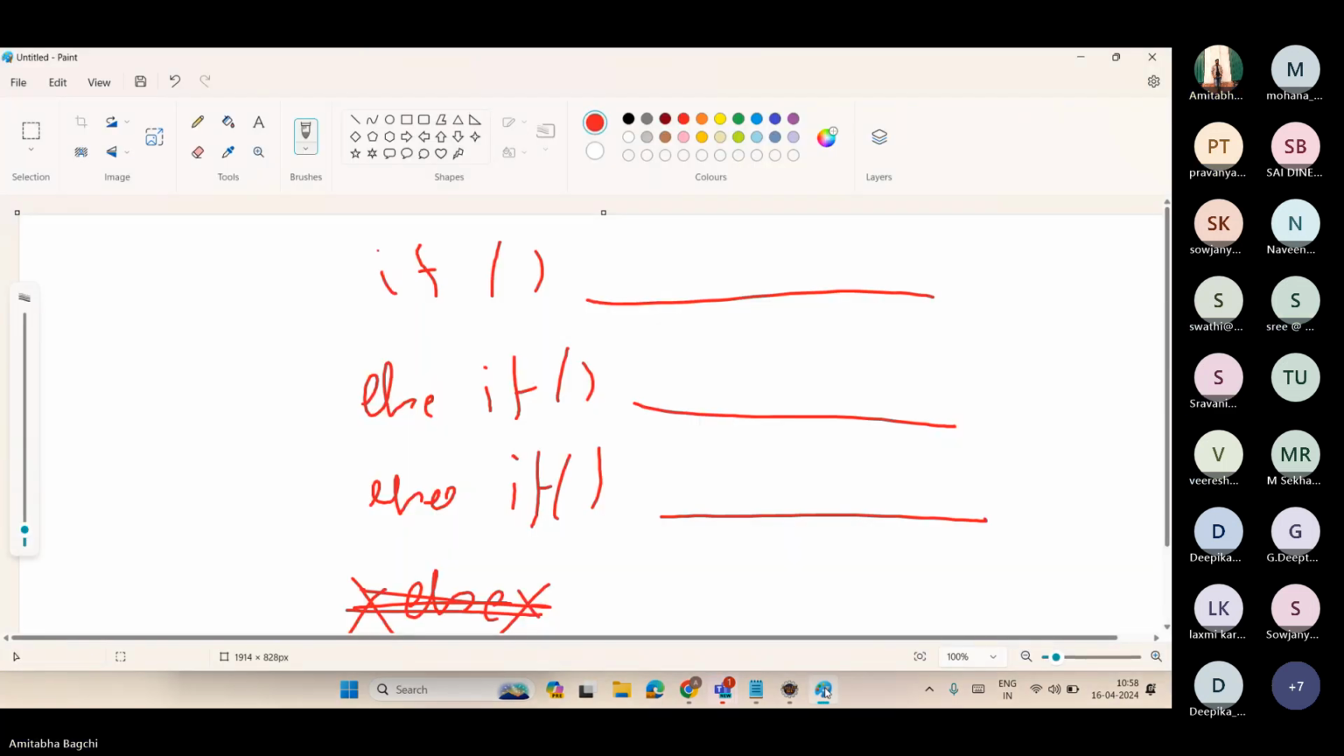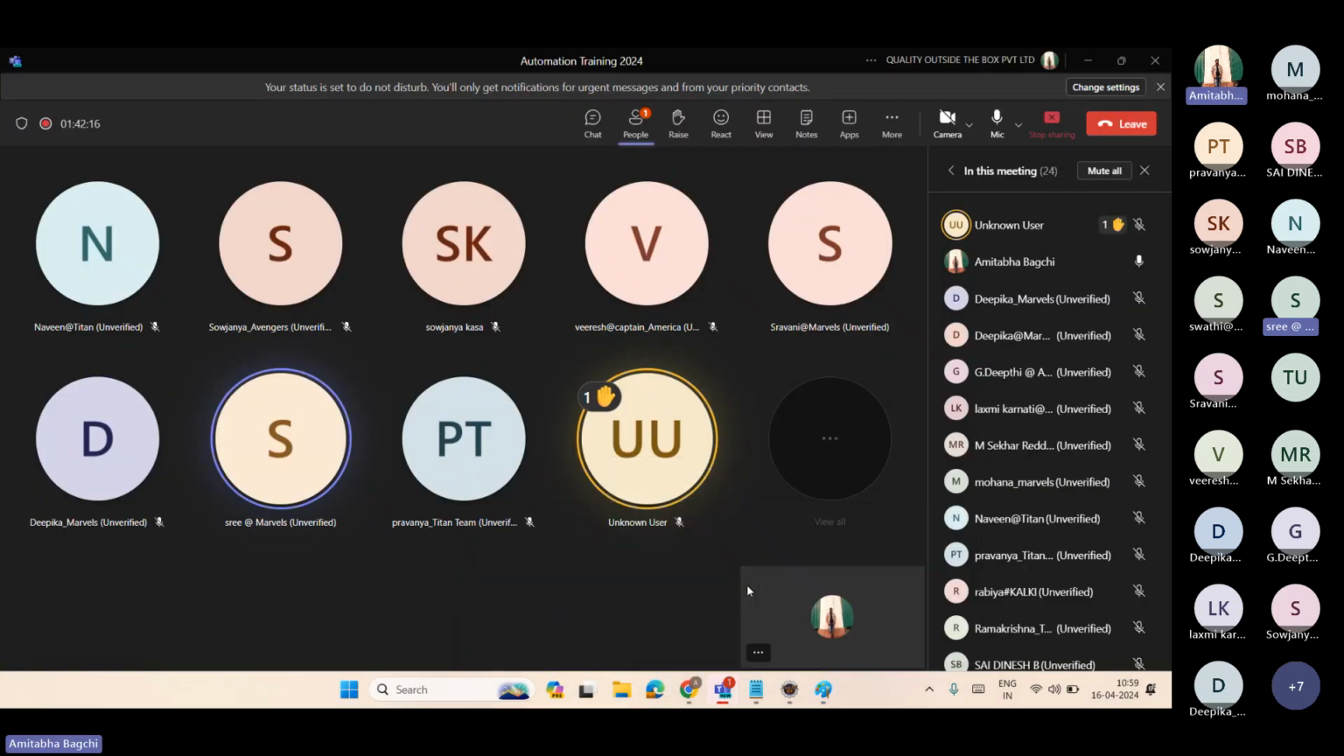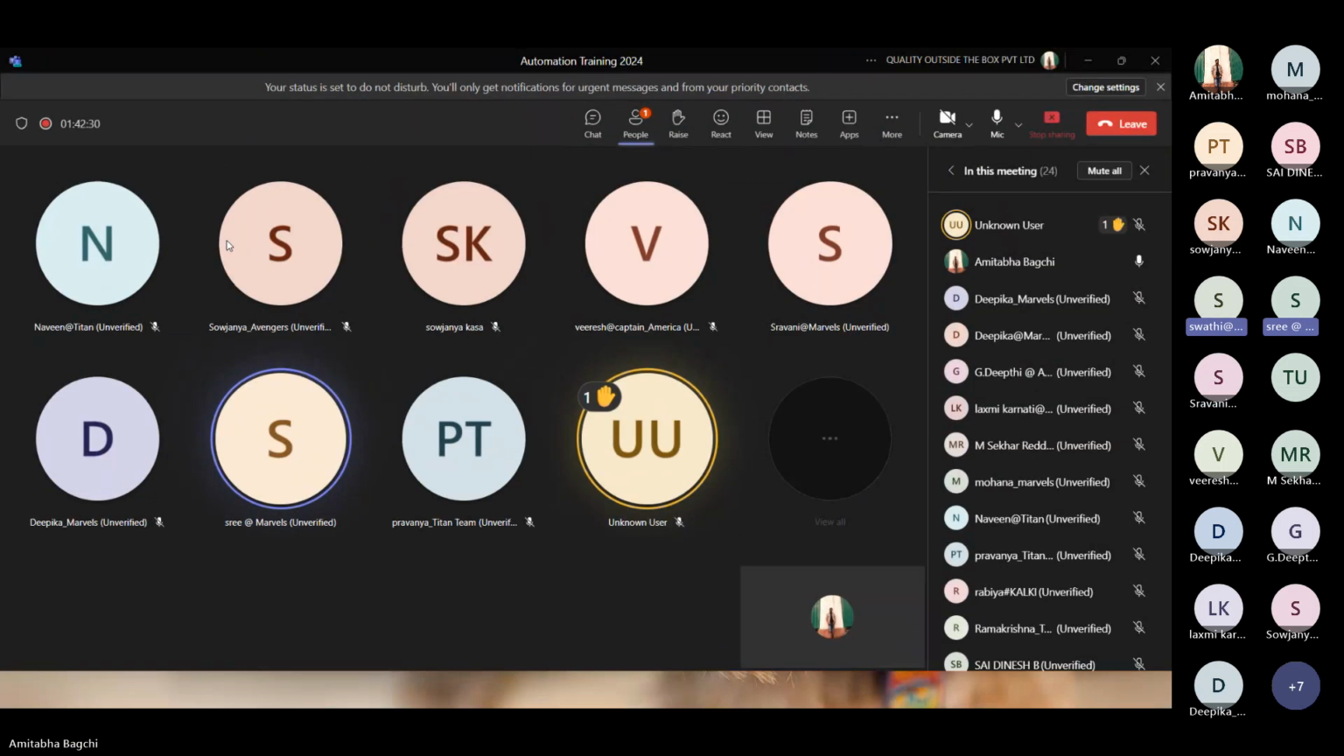So here also for the if else if block, remember there is an else already. So for the else if block, is it possible to have a condition without else at all? Yes, we can have it. We cannot have it. Amita. So everyone agrees with Shravani, or does anyone have any other opinion?